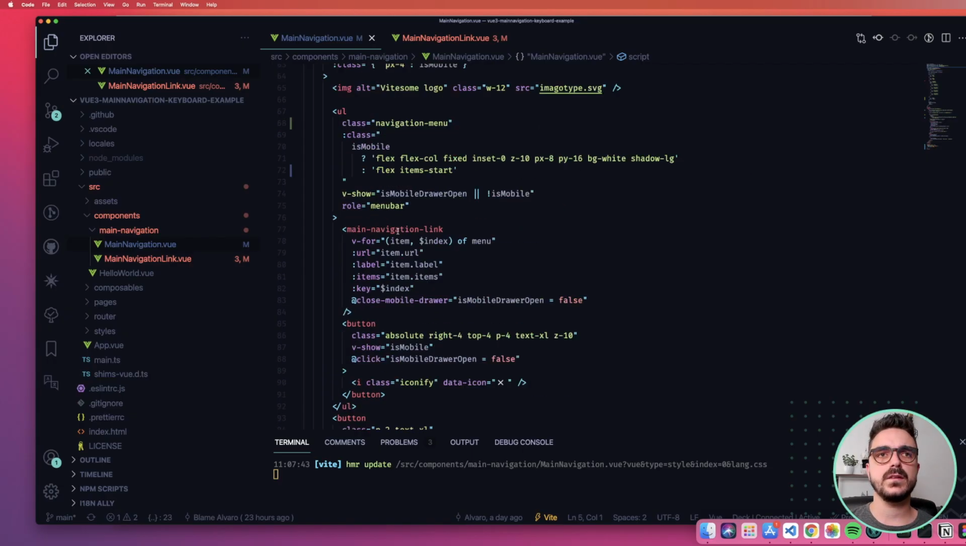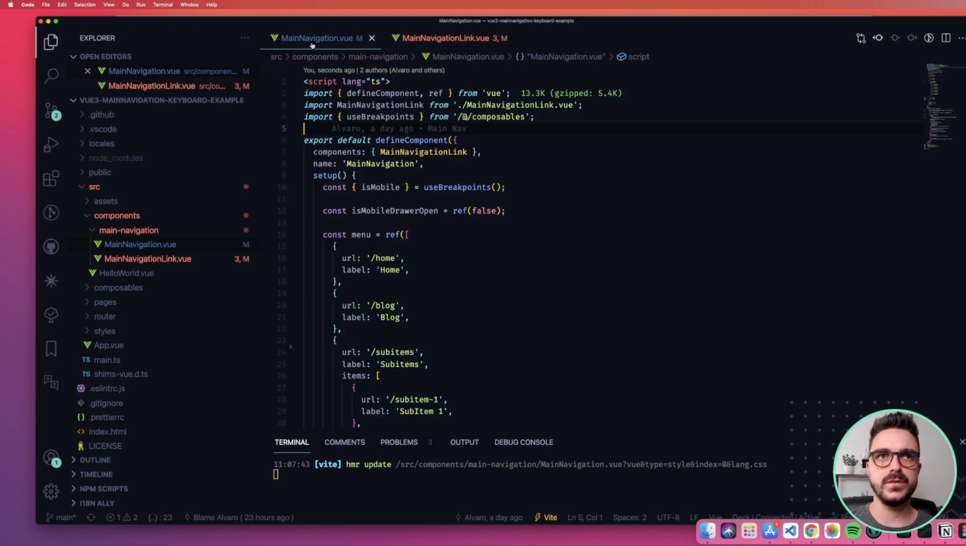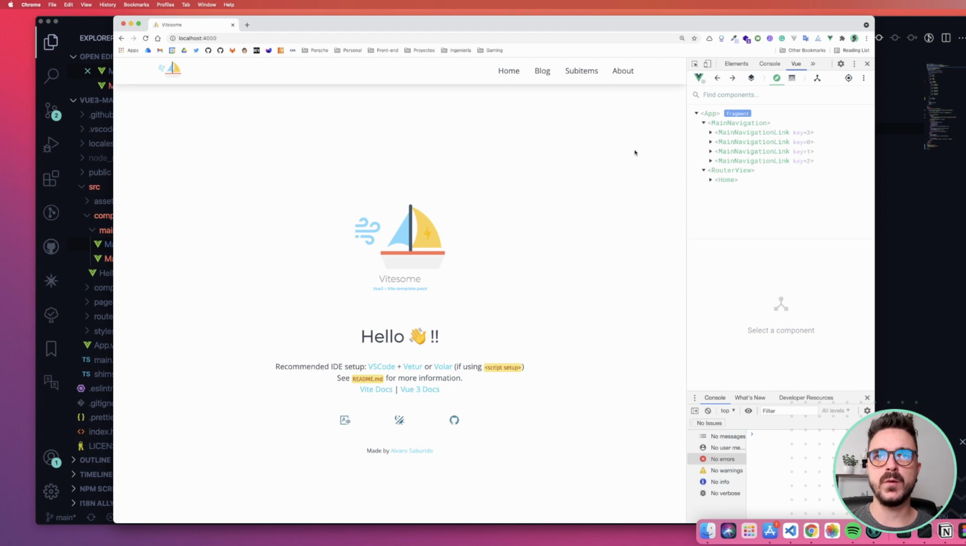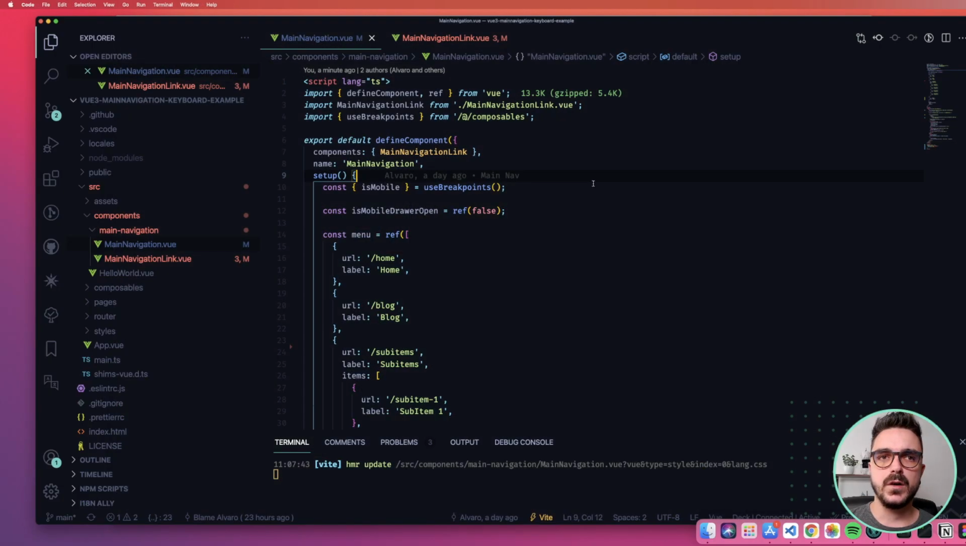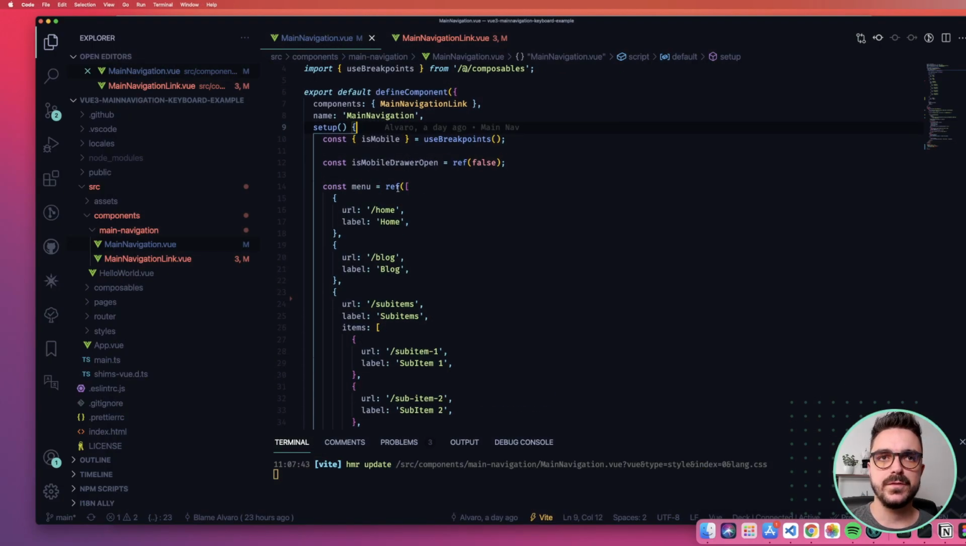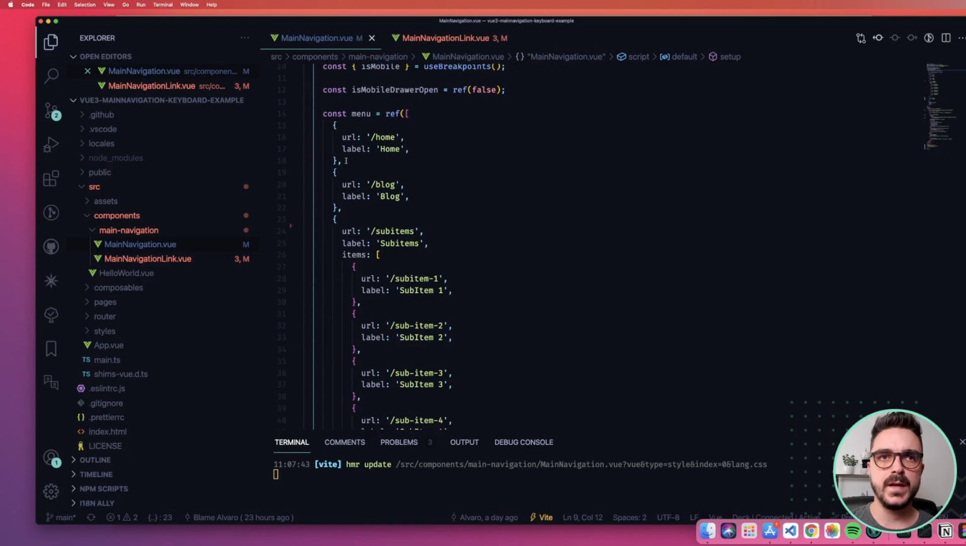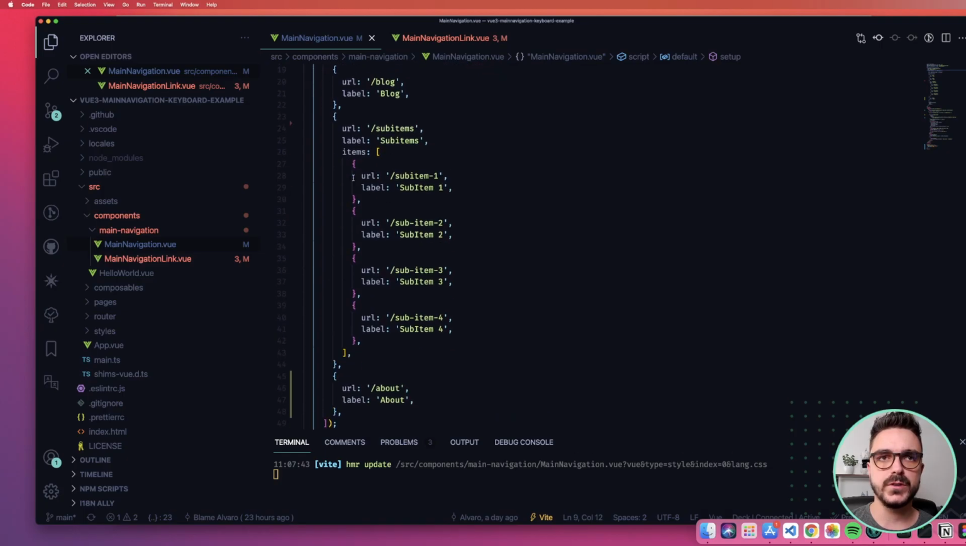So basically this consists of two components, the main navigation and the main navigation link. If we go to the browser and check them here in the Vue DevTools, you can see that the main navigation holds the complete toolbar, and then we have the navigation items here. If we open here, this dropdown is part of the main navigation link. Checking a little bit of the code in the main navigation, we have a ref with all the items and the URLs for the router, and in this case, for example, the sub items.